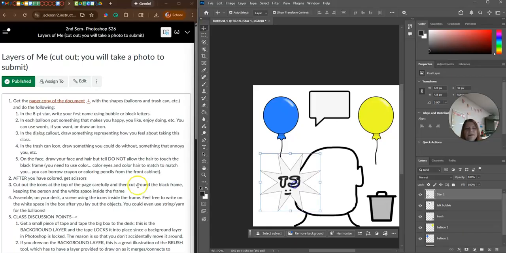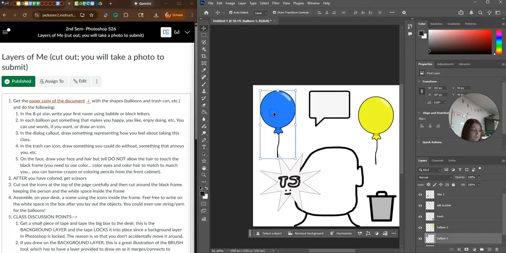Okay. Your next thing, it says, in each balloon, put something that makes you happy, you like, enjoy doing, etc. Now, our balloons are already, in my example, rasterized. You can tell because they don't have any special icon in the corner. So I can paint on this balloon. If I like Netflix, then I could take my paintbrush and put it on whatever color here, and then I could write it in here. So I'm going to write Netflix. And I'm not using the type tool, because you are not using the type tool. You are using a pencil or something.